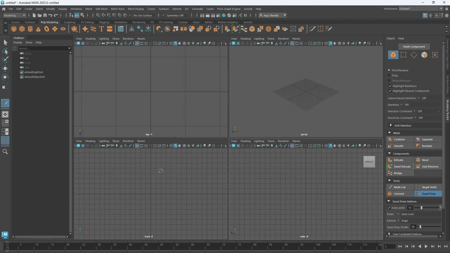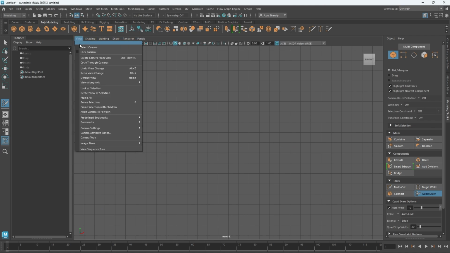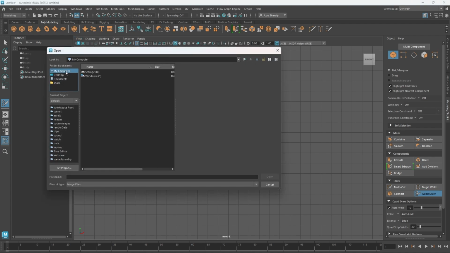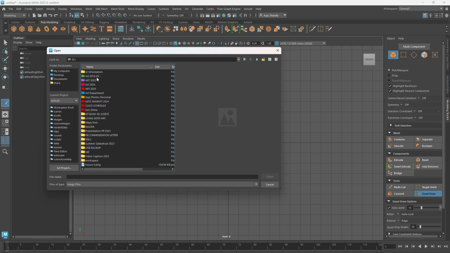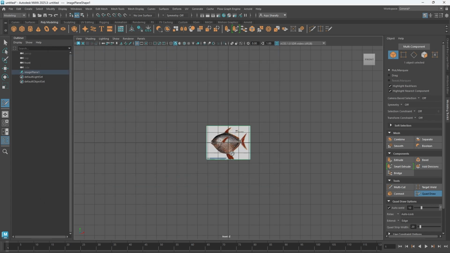Hello. So you have Maya open and I'm in the bottom view. Click, press spacebar, view, image, import image. Go to your computer, storage, Spring, 3D design, assets. So I will just import this image.